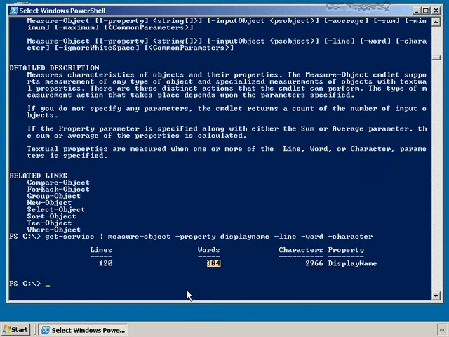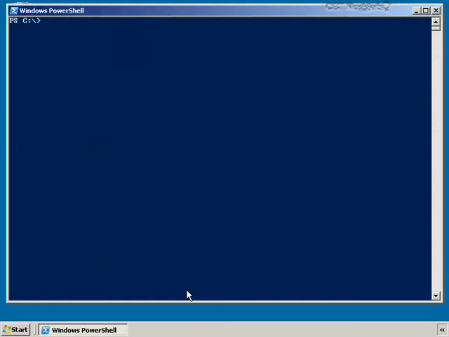I can definitely see where that might be useful to, for example, measure log file length, or measure the number of words in a particular document, perhaps compare it to another document. So definitely some good uses there for Measure-Object. Now let's talk about something that you may have been wondering about.